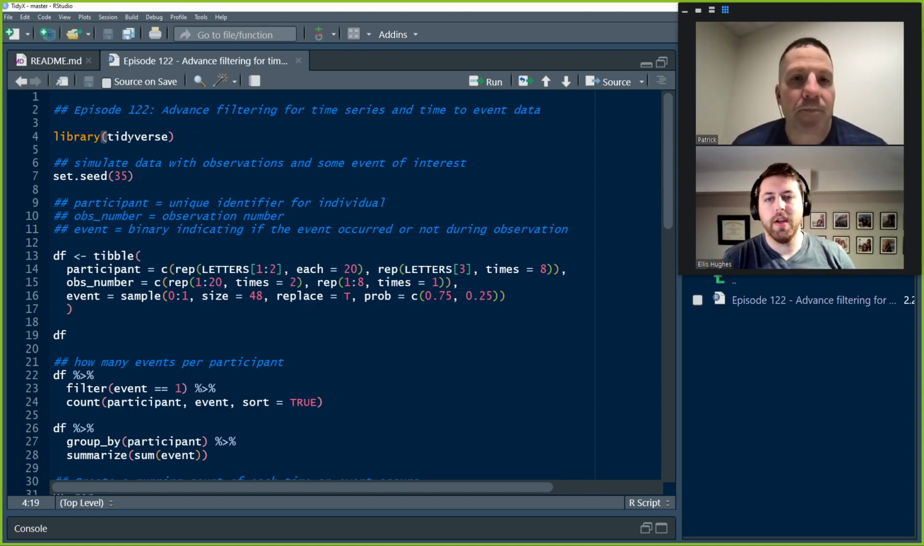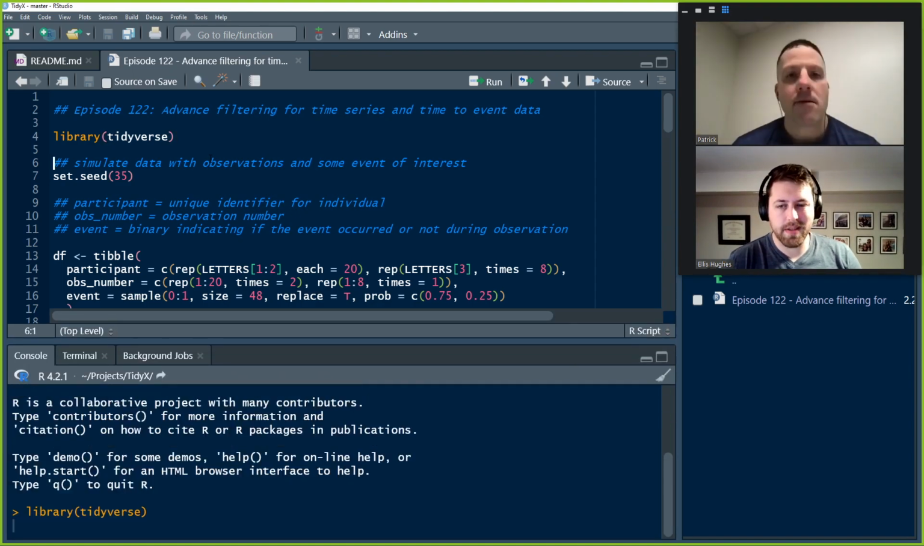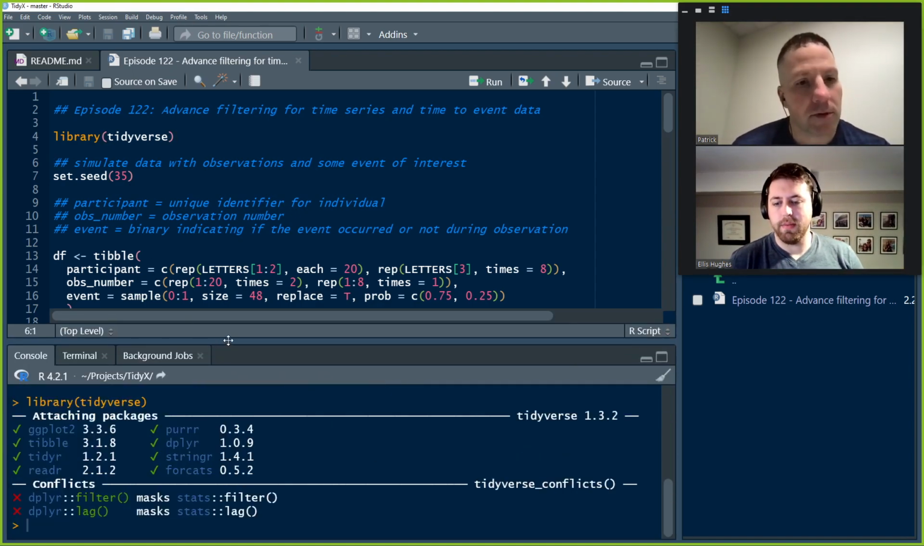So of course, we are going to be loading Tidyverse. This is the only package we need this episode, and that's going to provide all our data manipulation needs. We are not dealing with actual date data, so we're not going to use something like lubridate. We might do that in the future. Let us know in the comments down below if that's something you want us to do.